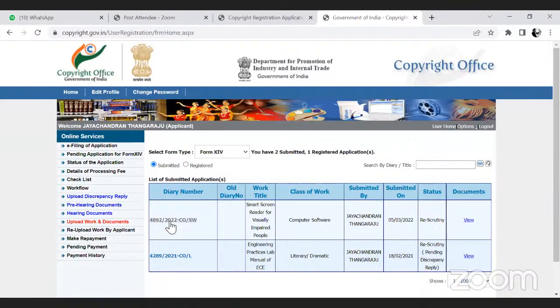One is your uploaded work, right? That work along with, once you paid the amount, that will be redirected to the screen you see here, where you can see the acknowledgement letter and the full form of your application. So that also should be downloaded to send along with the two copies of your work. I hope you understand, right? Once you paid, that will be redirected to this page.